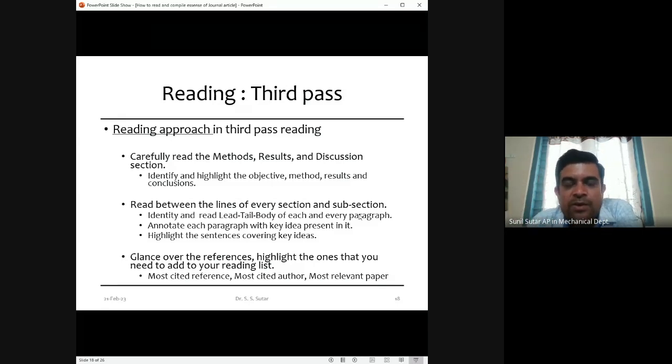If I could not figure out from reading the lead and tail what is contained in that particular paragraph, then I will read the body in detail. So we can skip some of the paragraphs of the sections by following this approach. But most of the time, we need to read each and every paragraph.